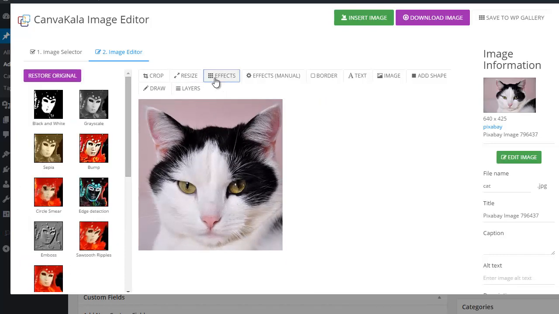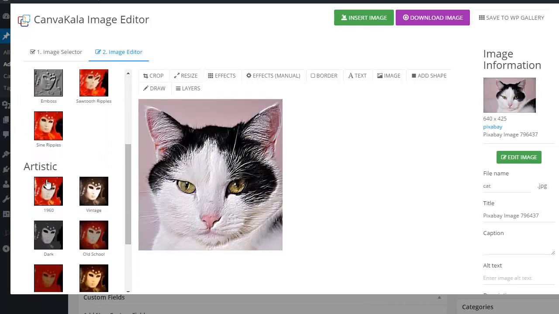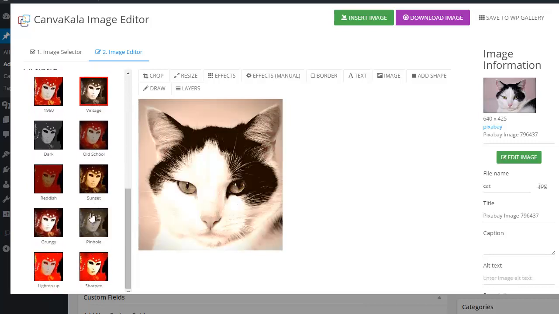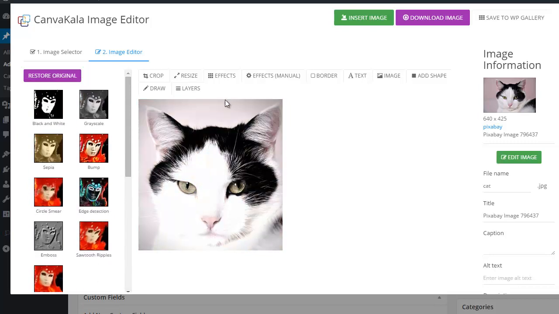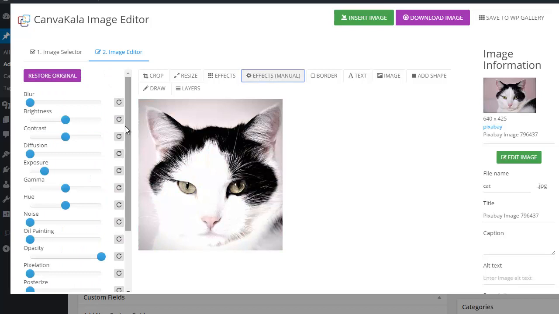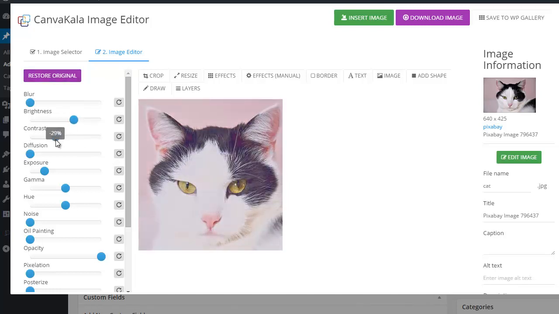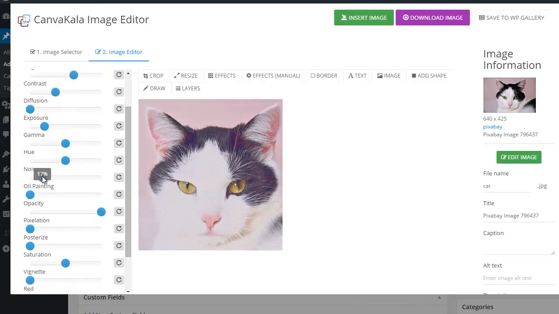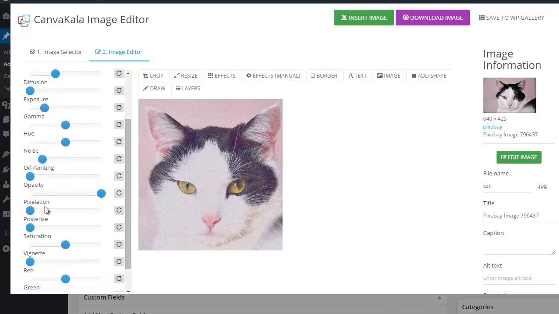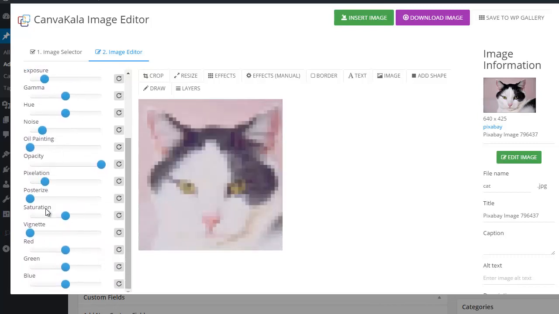You can apply some special effects just by selecting which effect you like. You have all the artistic effects here. You can apply manual effects to the image. We're going to restore the original image so you can see the effect. You can blur the image, make it blurry. You say how much you want it. Restore it again. You can change the brightness, the contrast, you can add more noise, you can pixelate it if you like, and any settings here.